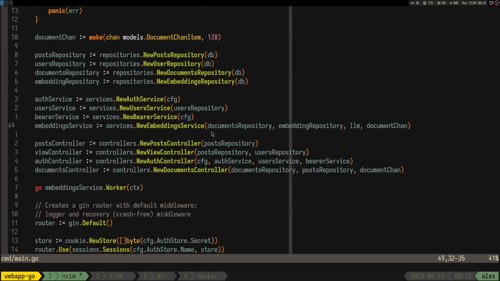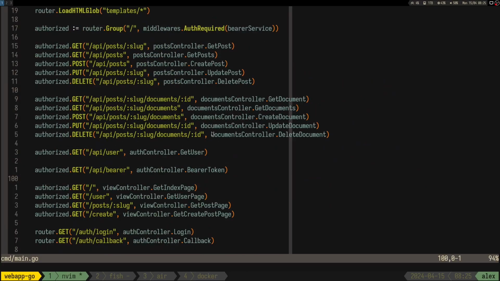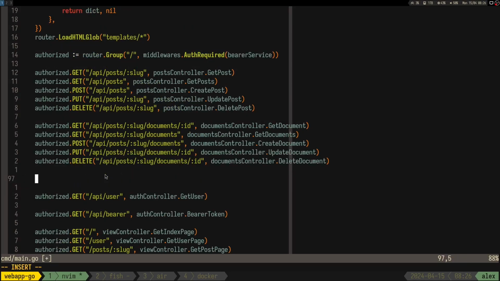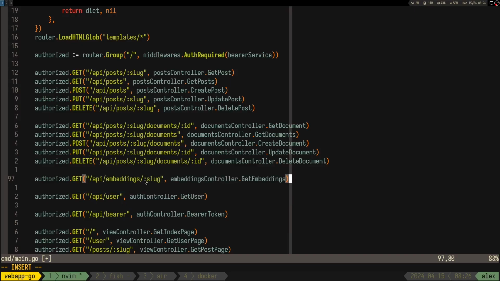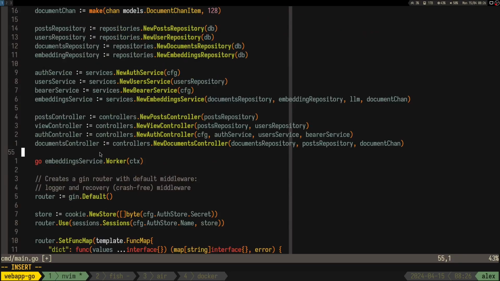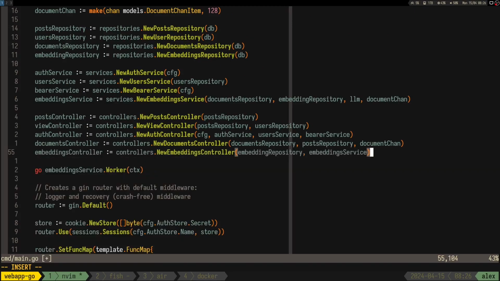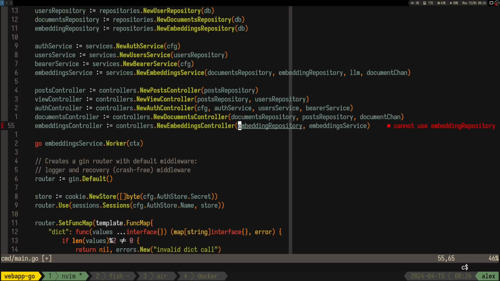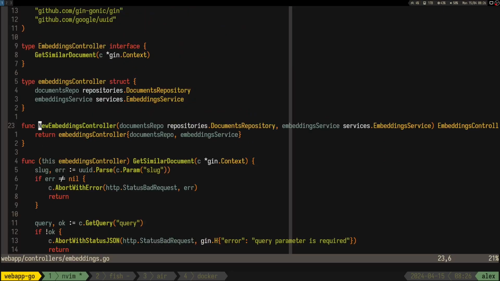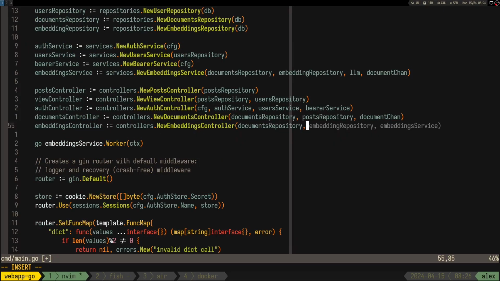let's go into main, see if we have any errors here. Not really, but we need to add our authorized get API embeddings slug, and we need the embeddings controller. So embeddings controller, it needs documents repo, so documents repository, embeddings service, and what else? Oh, that's it. Okay.